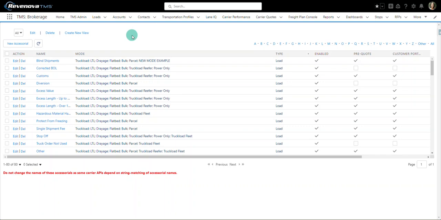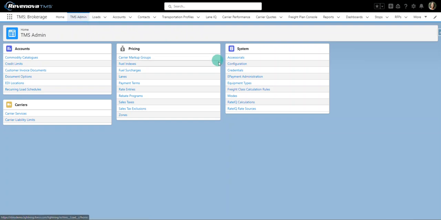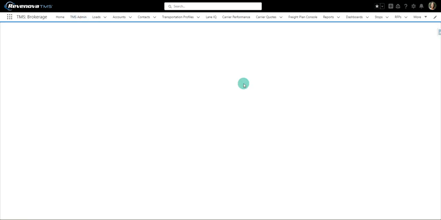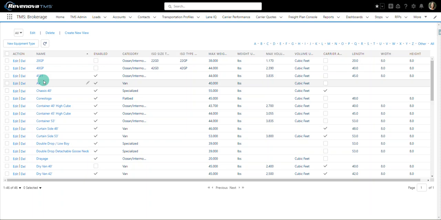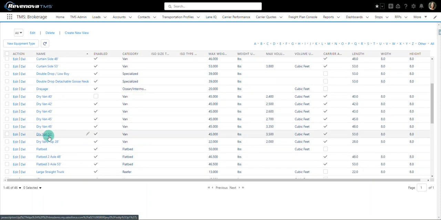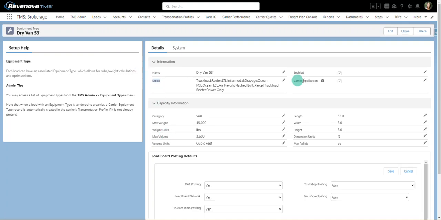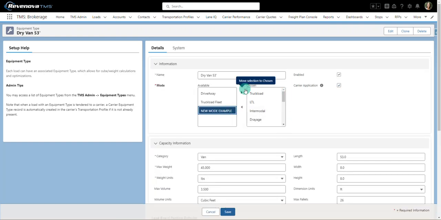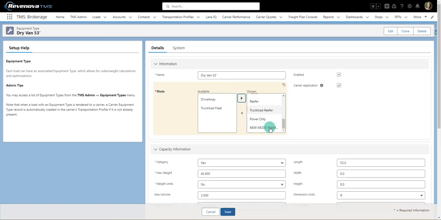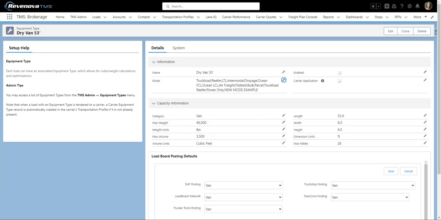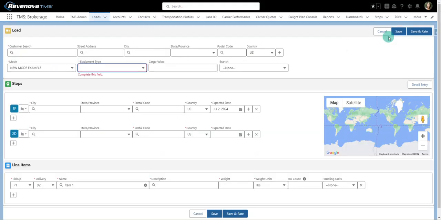The third thing we need to do is make sure that this mode is included in our equipment types. Back to TMS admin tab. This time I'm going to equipment types, and I'm going to go into one of my equipment types like dry van. Each equipment type has a similar mode multi-select pick list. I need to make sure that my equipment types include my new mode. That way I will have it to select when I am creating a new load.